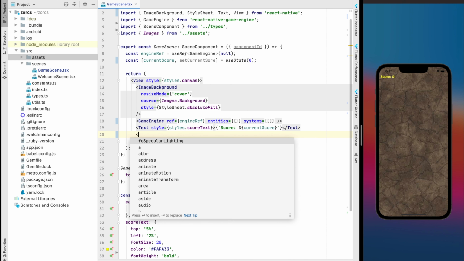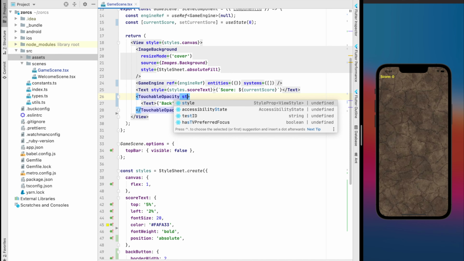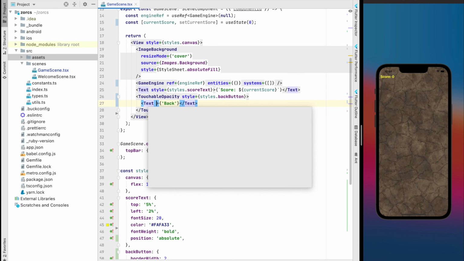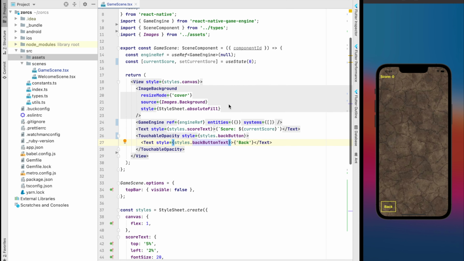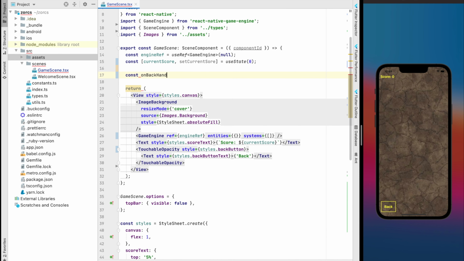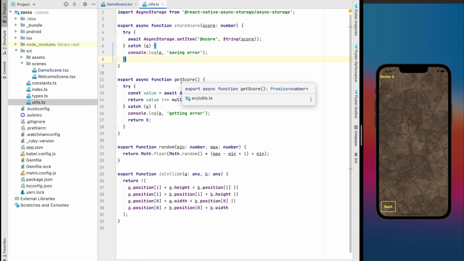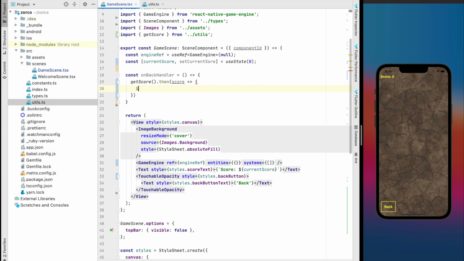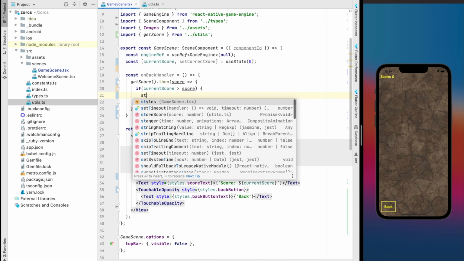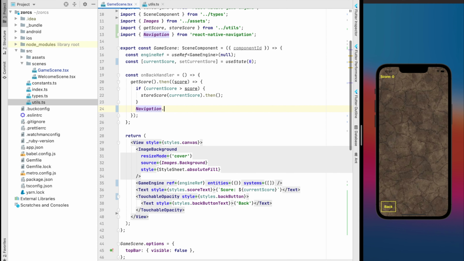Okay, let's move on and add a back button for redirection to the welcome screen. We'll put this button, as well as the score label, in the bottom left corner. For the back button handler, I'll use additional functions from the utils file. Store and get score functions work with the async store, and it will help to show the best score on the welcome scene. If the current score value is bigger, we save that to the store before redirecting to the welcome scene. I use React Native navigation, but you can use your favorite navigation library for that.